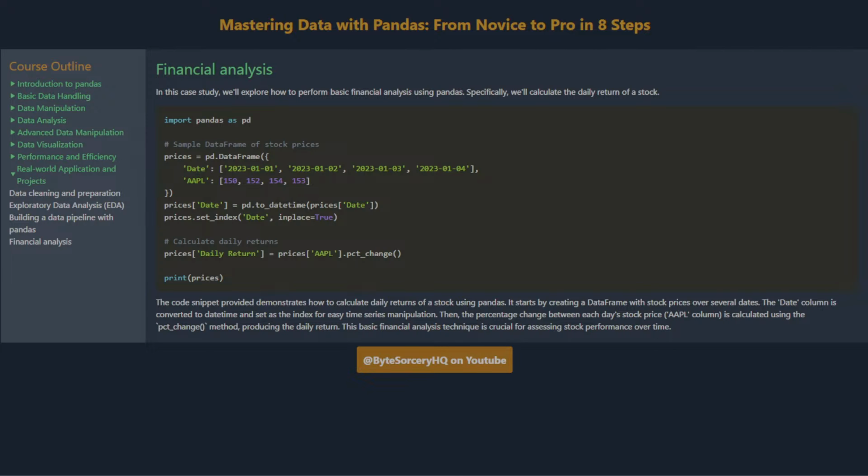It starts by creating a data frame with stock prices over several dates. The date column is converted to datetime and set as the index for easy time series manipulation. Then, the percentage change between each day's stock price, AAPL column, is calculated using the pct_change method, producing the daily return. This basic financial analysis technique is crucial for assessing stock performance over time.